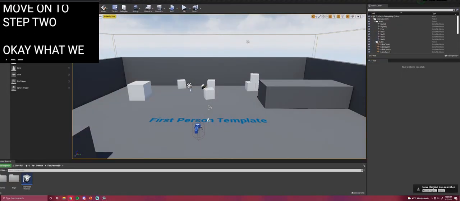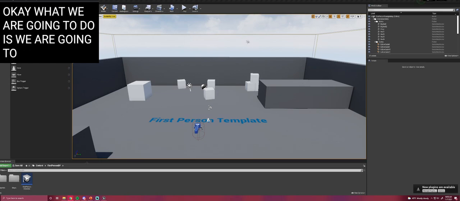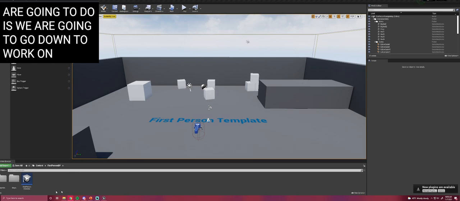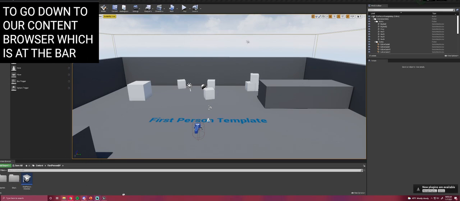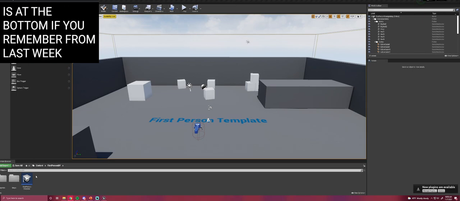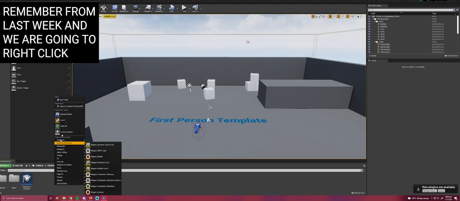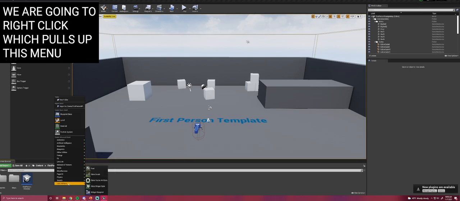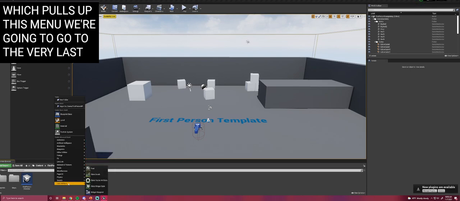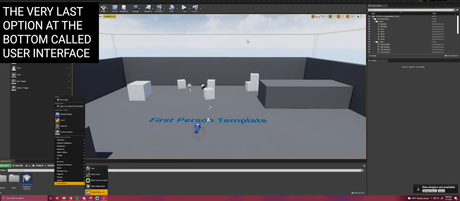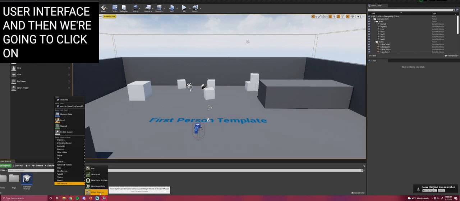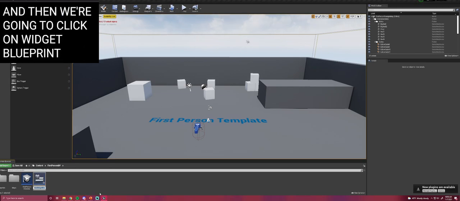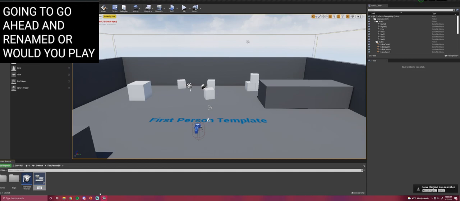Okay, what we are going to do is we are going to go down to our content browser, which is at the bottom, if you remember from last week. And we are going to right click, which pulls up this menu. We're going to go to the very last option at the bottom called User Interface, and then we're going to click on Widget Blueprint. We're going to go ahead and rename our Widget Blueprint Health.